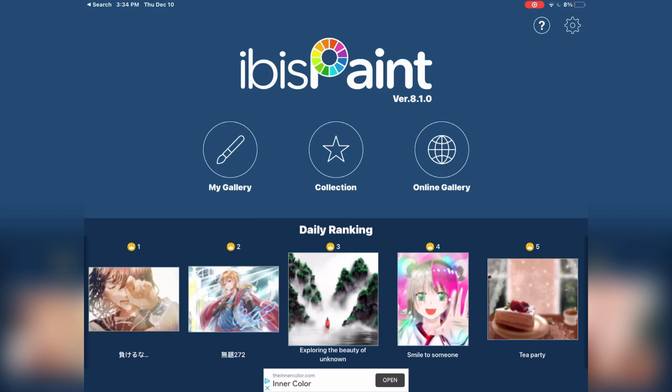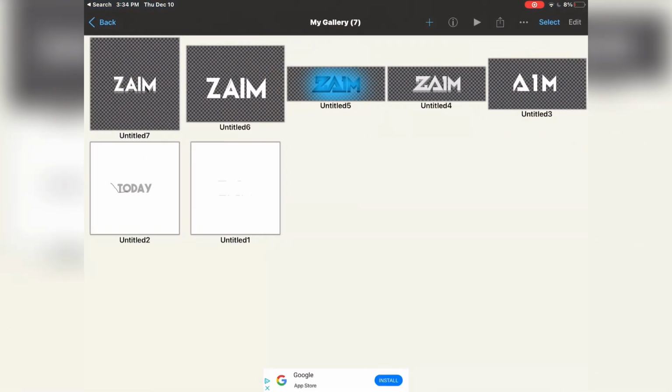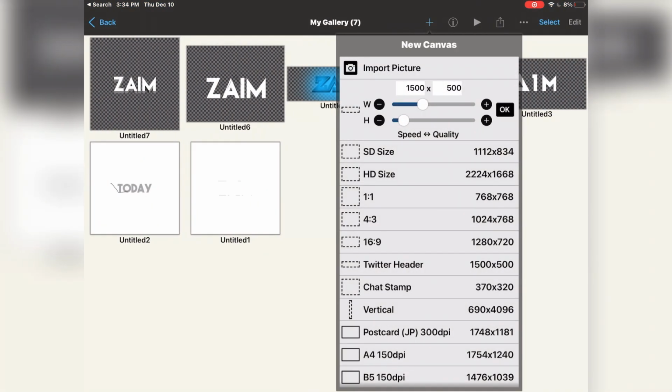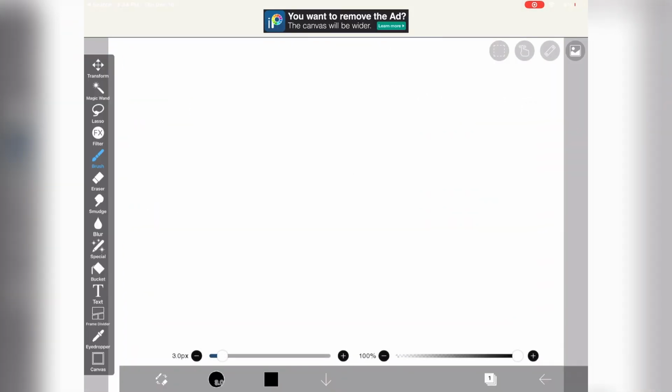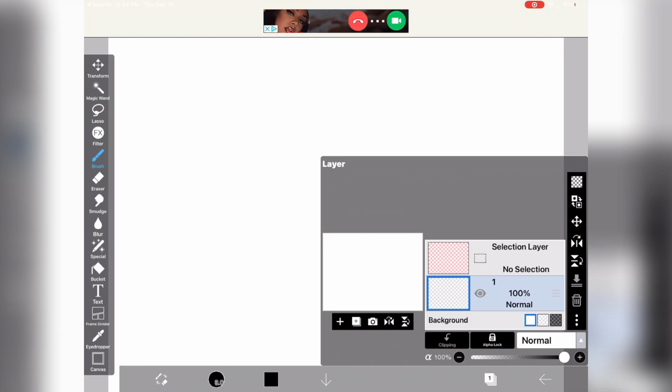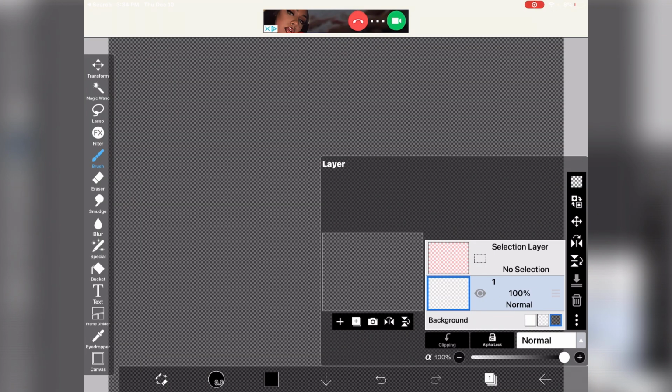Then you want to press My Gallery, then press the plus button, and then just press OK. Okay, now you want to press the three squares. You want to press a transparent black image, and then you want to go out.